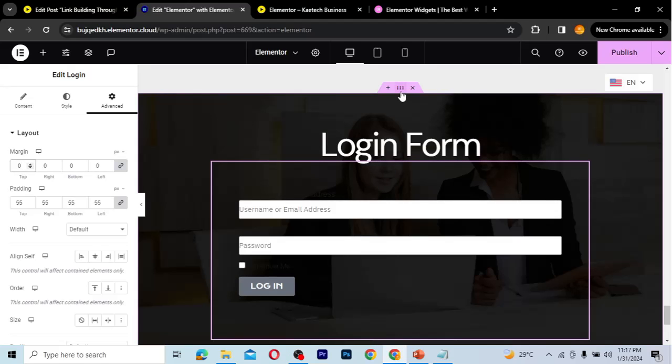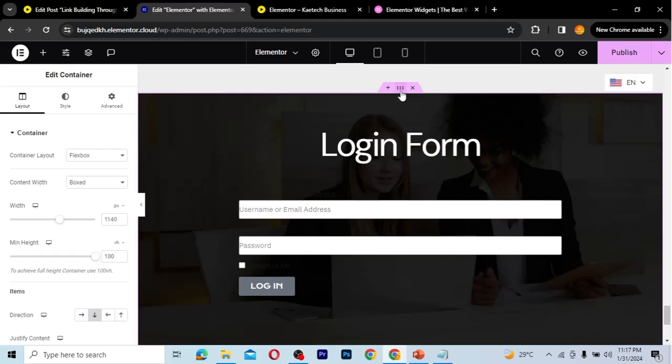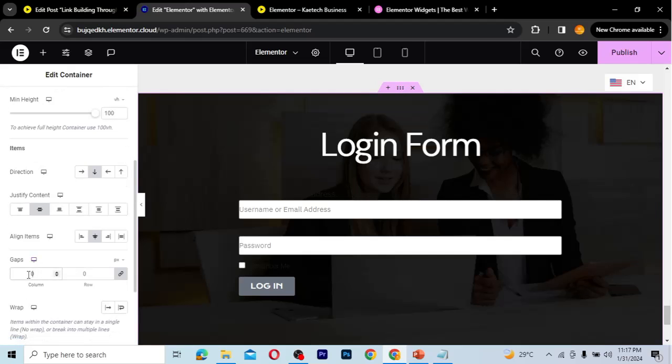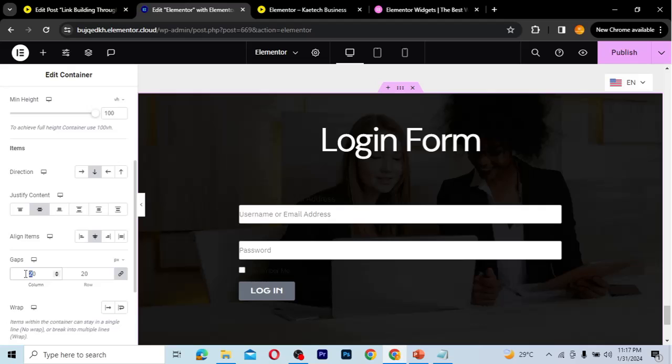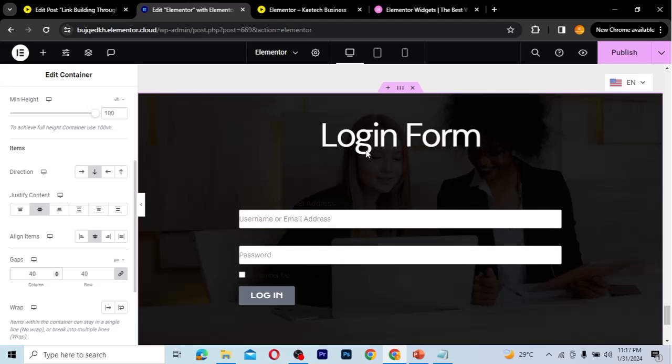So I'm going to go to this container section over here, and then scroll down and give it a column gap of 20, so that there's going to be a breathing space over here. If the 20 is not okay, you can give it, let's say, 40. So as you can see, there is a breathing space over here.